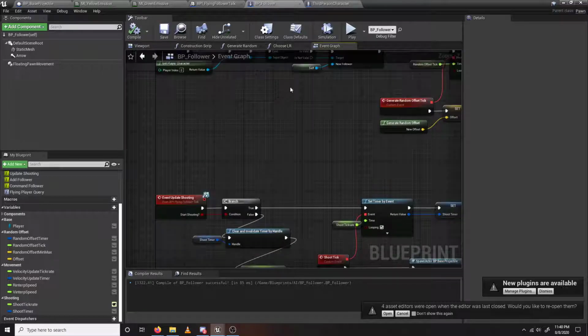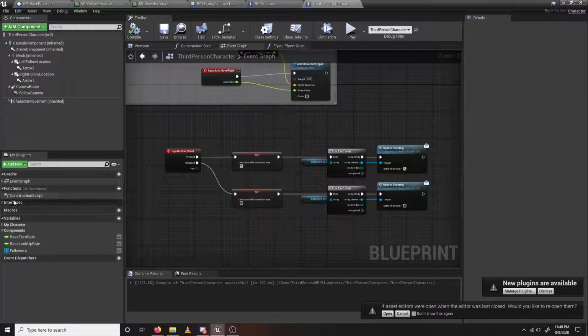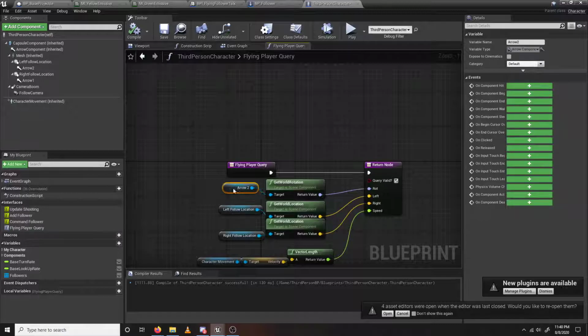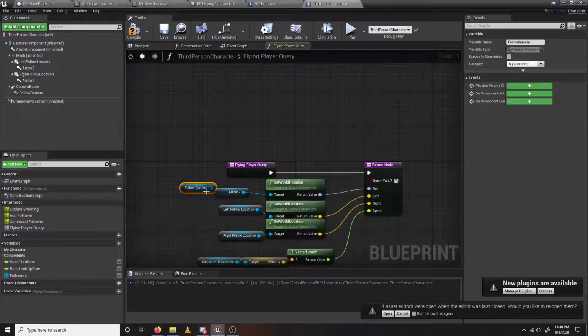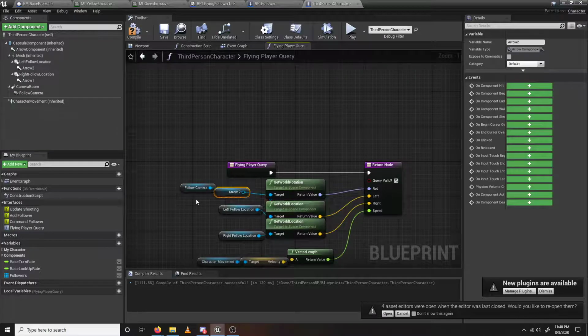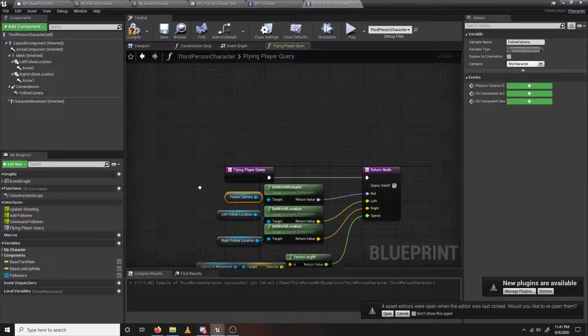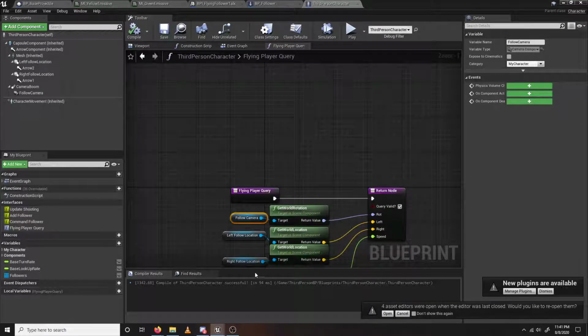And while we're here, also I forgot we need to change the flying player query here. Instead of using the rotation for the arrow, we can just use the rotation for the camera. So that way when we look up and down, the rotation of the follower will look up and down with us.